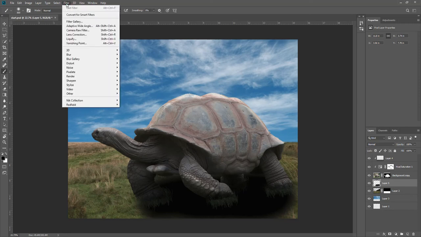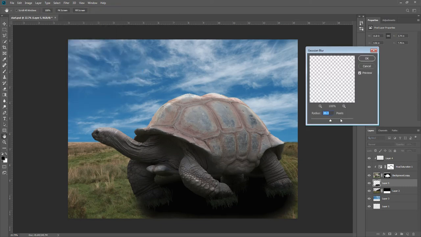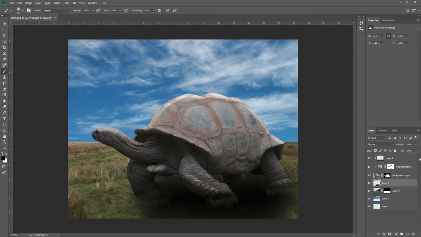Then I'm going to go to filter, blur, Gaussian blur, and I don't know, quite a bit. Something like 140-ish. Okay. And then we can just reduce the opacity. Reducing the opacity on that looks right. Okay. Again, about 80-ish. It just puts a shadow on.